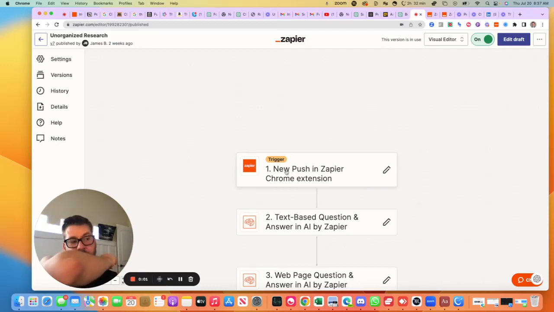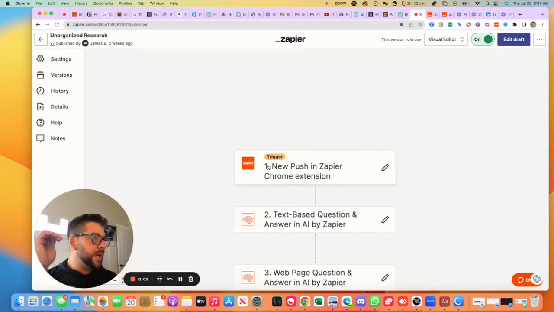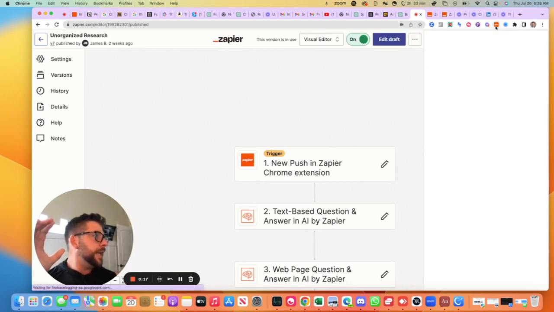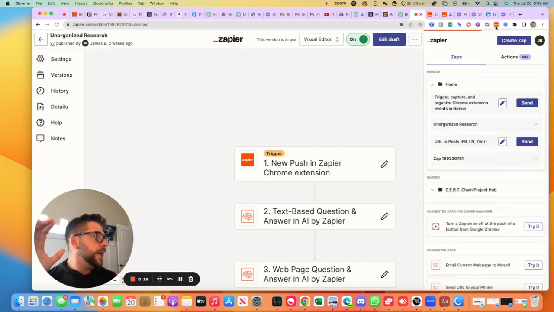This is another tool I want to show people. This is where I do a lot of research and I gather a lot of data on AI and everything I'm looking at. And I want to keep it in a place for later use. What I'll do is I created a trigger for the Chrome extension of Zapier, and this logs in right here in the top corner. I can click it to the side, and unorganized research is a specific one.